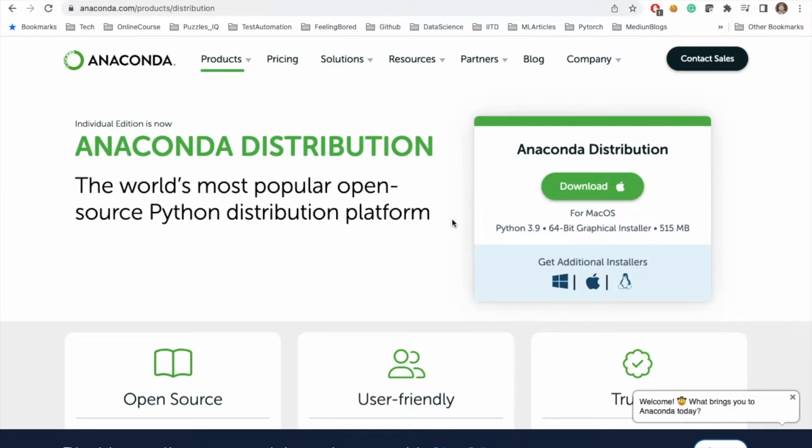Okay, so if you are working on Windows, it will automatically detect which operating system you are currently working on. For me it is macOS, so it has already been detected, and the version of Python is Python 3.9. Although Python 3.10 has also been released, and you can download it from the official Python website, with Anaconda it gives the version as 3.9, and it is the 64-bit graphical installer.